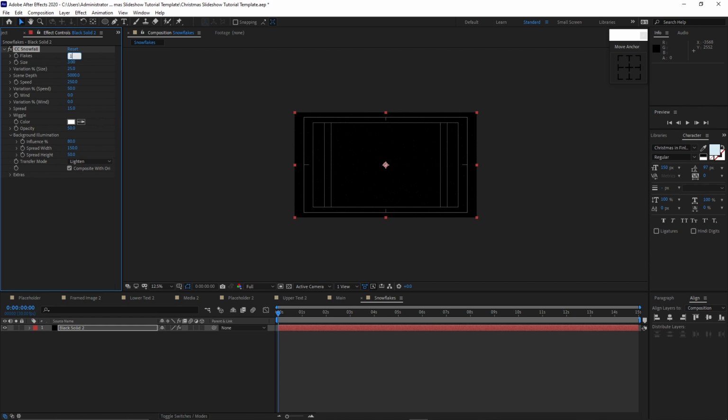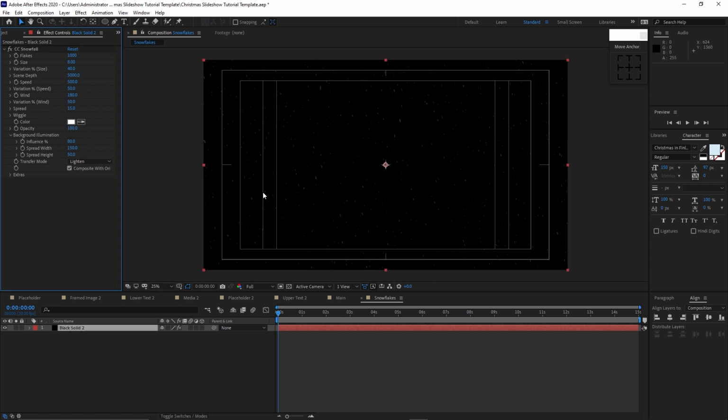I only want the flakes to be 1000. Size is 8. Variation speed is 40. The speed is 500. The wind is 180. Variation of the wind is 50. Then the opacity is 100%. The influence, I will change this to 50.